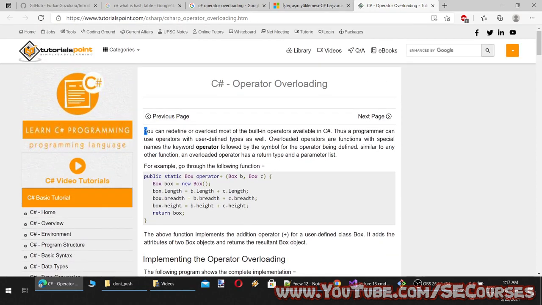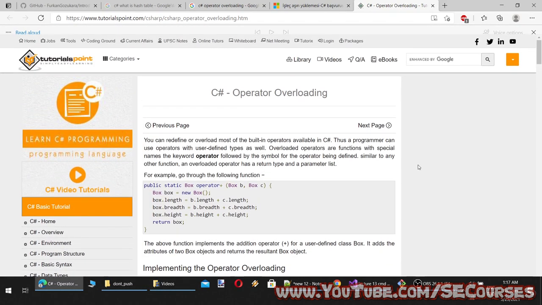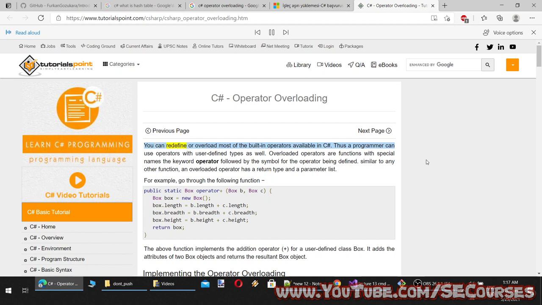Okay, I think this is a good article to check out. You can redefine or overload most of the built-in operators available in C#. So here we are overloading the built-in operators that we commonly use.